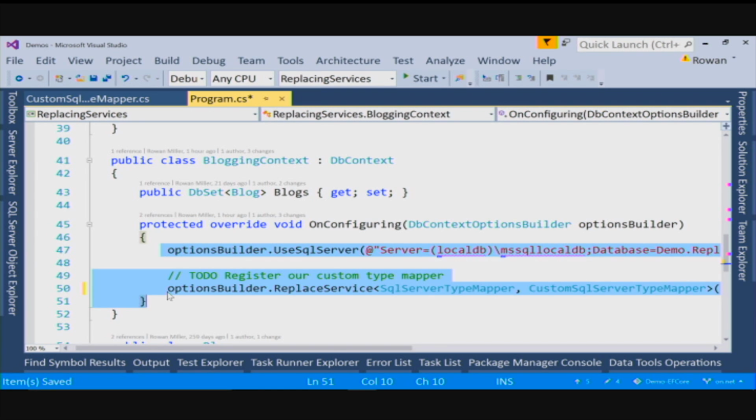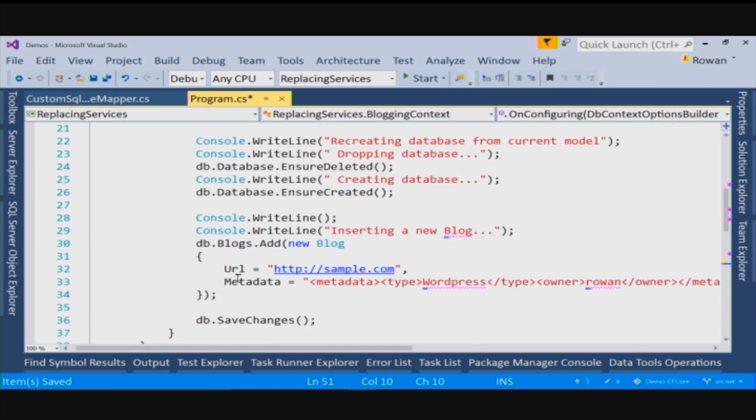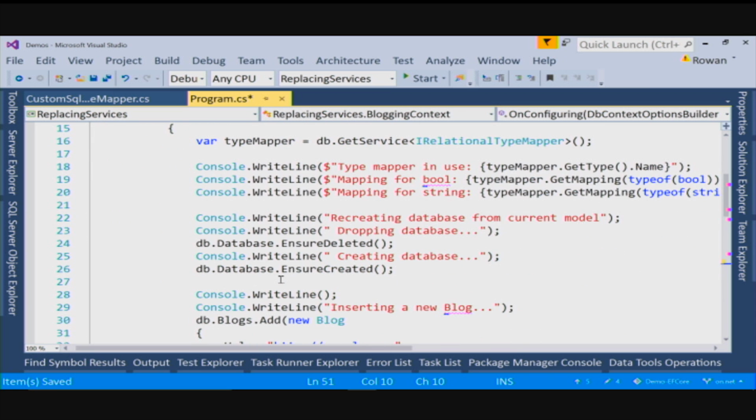Yep. Cool. Okay, if we go look at what I've written here, I've got the same code that we just wrote in our other app. We get the IRelationalTypeMapper, we get the name of it, and we get what types it would map to by default. And then I go and I recreate the database based on the current model. Obviously, this method of creating databases is good for demos and prototyping and stuff. This isn't what you do in a production application, of course, but for demo purposes, it works well. Yes.